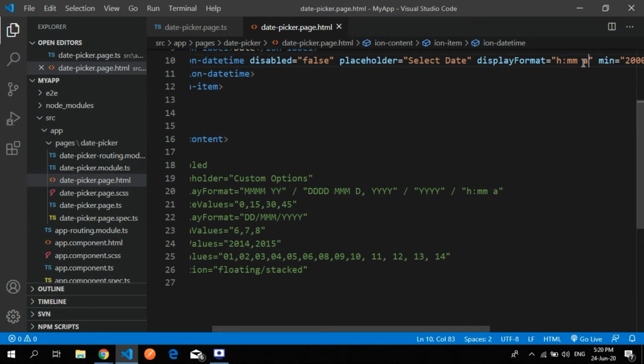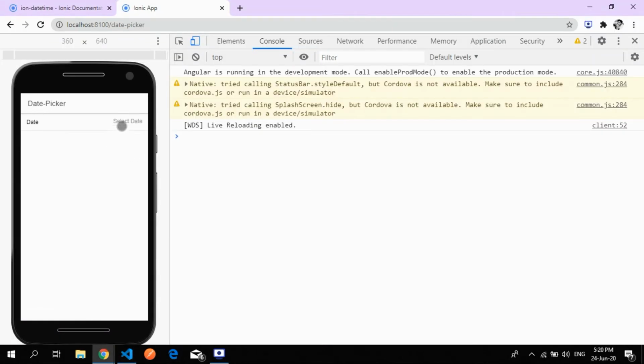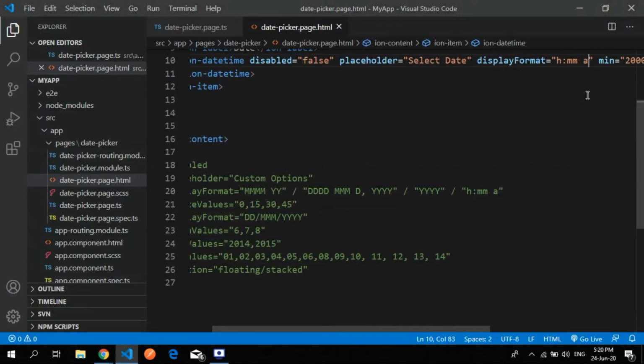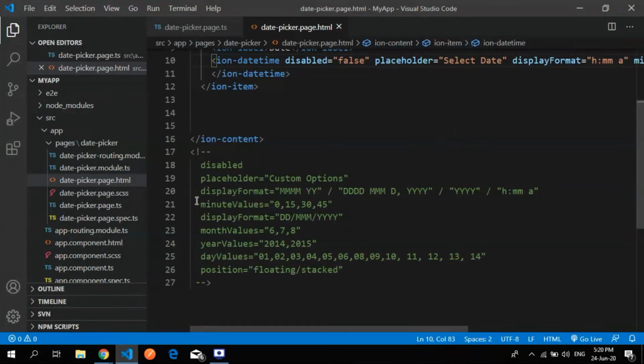So the display and the picker format adjust automatically by itself. This is the hour, and this is the minute hand, and this is the AM and PM. So it will adjust automatically. Then you can also set the minute value.